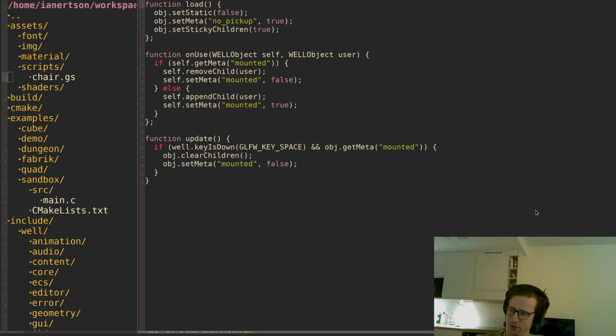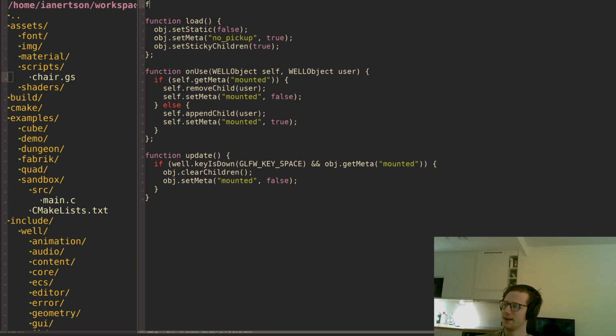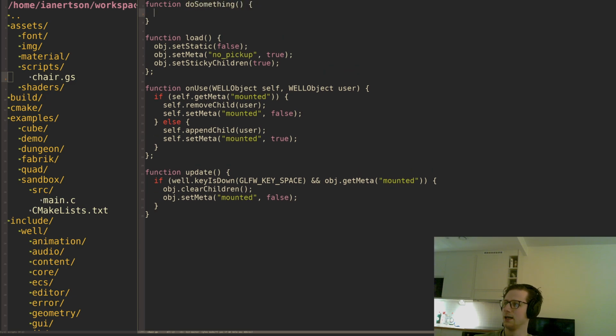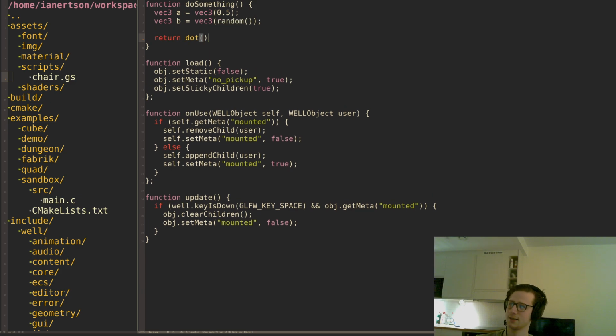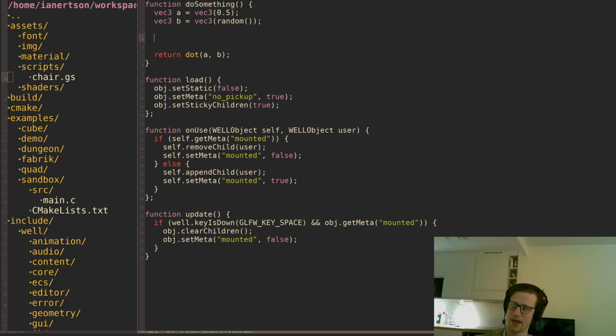So it kind of looks like JavaScript. It's a mix between JavaScript and GLSL, actually, because you can do things like function doSomething, vec3 a is equal to vec3, vec3 b is equal to vec3 random, return dot(a, b). It has all of these functions that GLSL has as well. So I can do c is equal to mix(a, b). Yeah, you get the point.